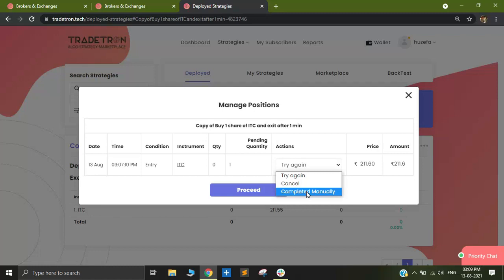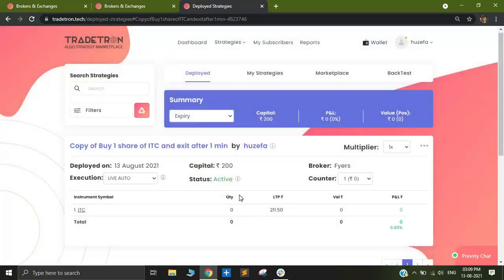If you see that the order was not placed, and subsequently it is not even being filled, in that case what you can do is simply come here and click on try again. When you click on try again and then click on proceed, the system will try to fire another order for the same position.